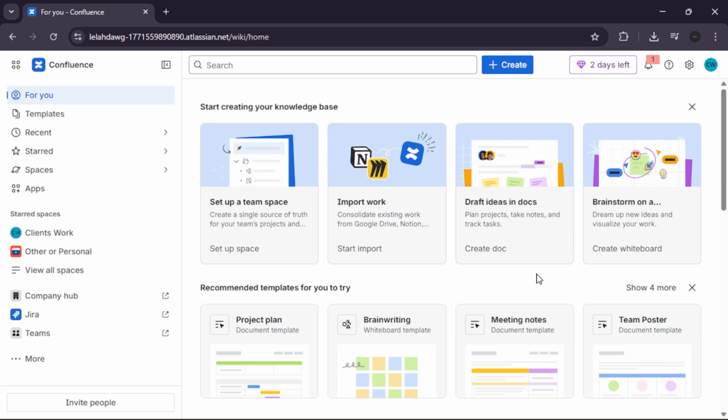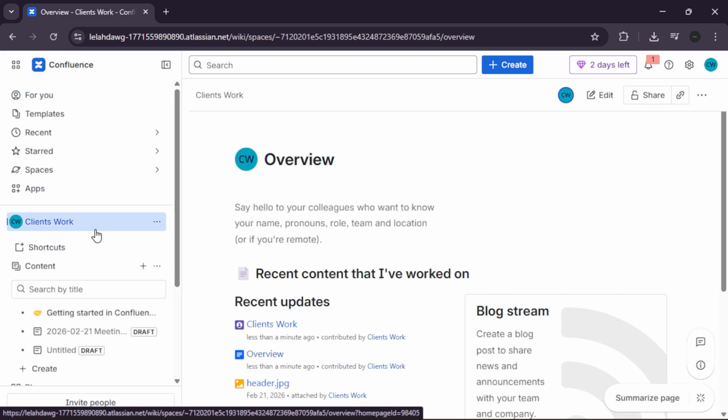Hey everyone! In this video, I'm going to show you how to freeze a header in a Confluence table so your data stays organized and readable as you scroll in 2026. Let's get into it. First, create your table in the space.